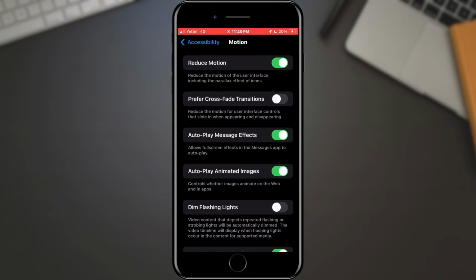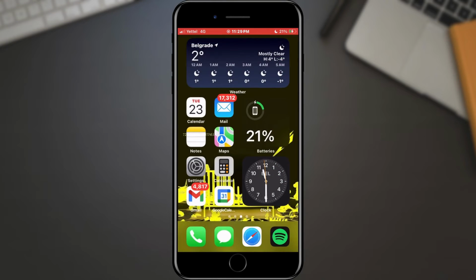Now try to return to the home screen. As you can see, the animation has changed and has become fast.